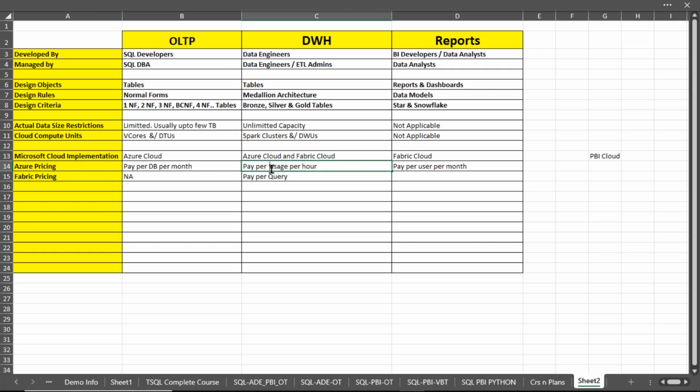Here it is pay per query. Remember, not pay per hour. This pay per query. Every time we run the query, we pay for it. Not per hour, not per second. So there are differences here. Reports. Azure reports are not applicable. We need to pay per month. Pay per month account.